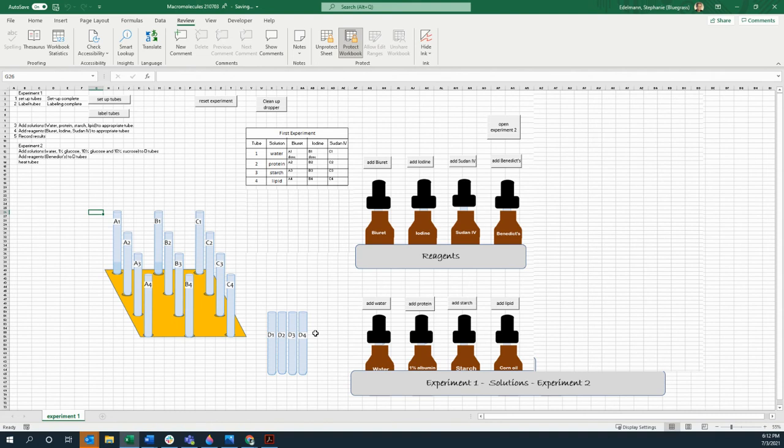The Benedict's is the second experiment you're going to do. That's a little different. You add the stuff into the tubes D1 through D4, and then you have to actually heat them up for the color change to happen. But do the first experiment first, and then do the second one.